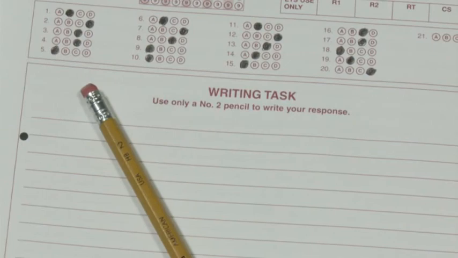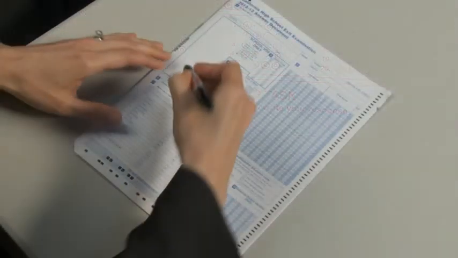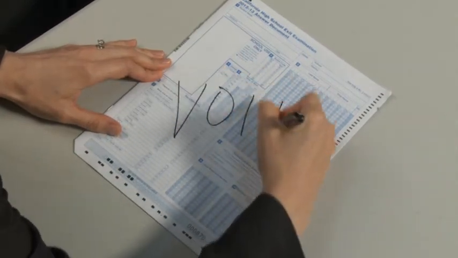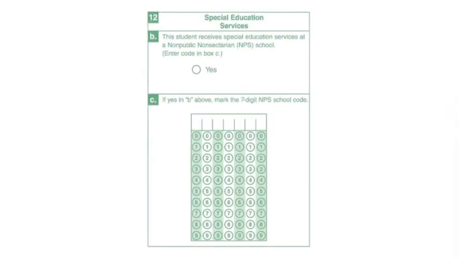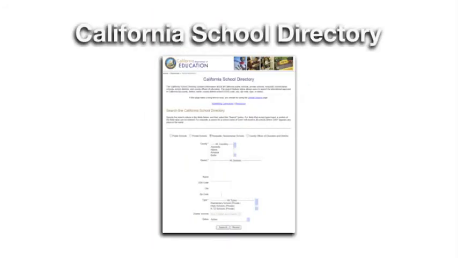In addition to finalizing coding, review and clean each answer document by erasing stray marks and voiding and transcribing any answer documents that are torn or damaged. If a student is new or does not have a pre-ID answer document, all pertinent demographic data must be hand-marked. For schools that are non-public, non-sectarian sites serving special needs students, the last 7 digits of the NPS California CDS code should be entered in Box 12C on page 2 of the student answer document. The CDS code is available through the CDE website.